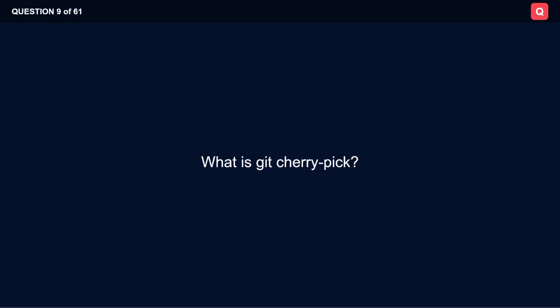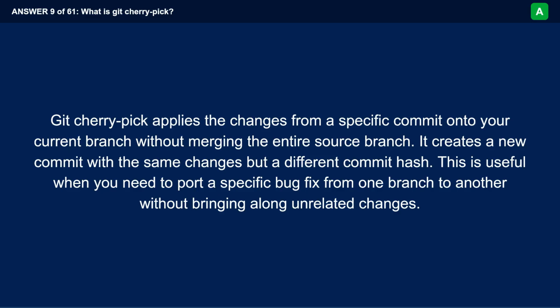What is Git cherry-pick? Git cherry-pick applies the changes from a specific commit onto your current branch without merging the entire source branch. It creates a new commit with the same changes but a different commit hash. This is useful when you need to port a specific bug fix from one branch to another without bringing along unrelated changes.